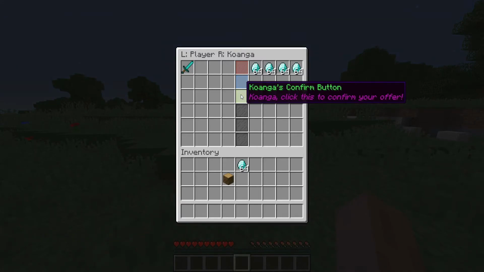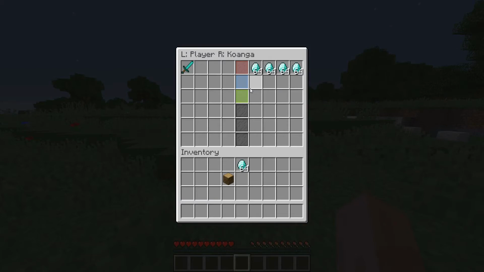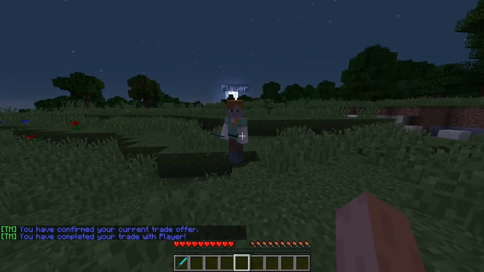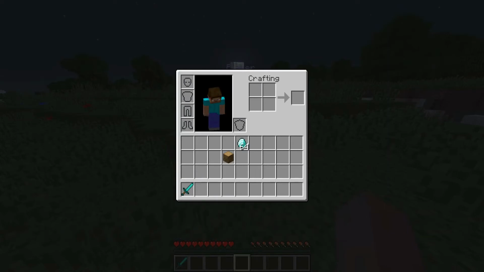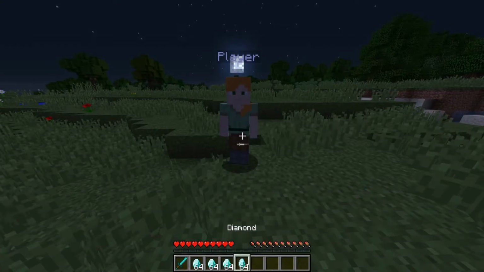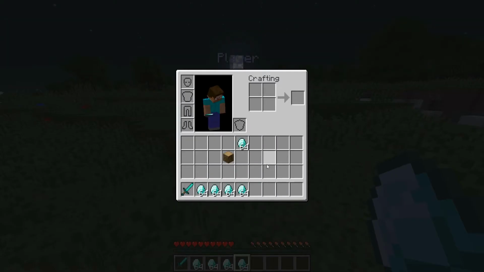The trade window will close. You will get the items from the other player's offer, and the other player will get your offer. So let me show you. There we are. As soon as I click that button, the trade finished. I got his diamond sword, and he got my 4 diamond stacks. Let me show you. Let's drop the diamond stacks onto myself here. And there we are. All 4 diamond stacks.